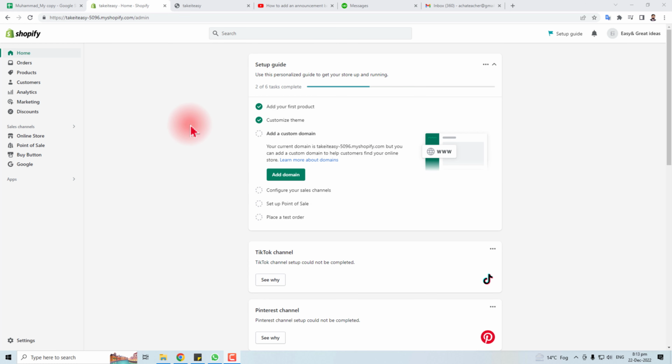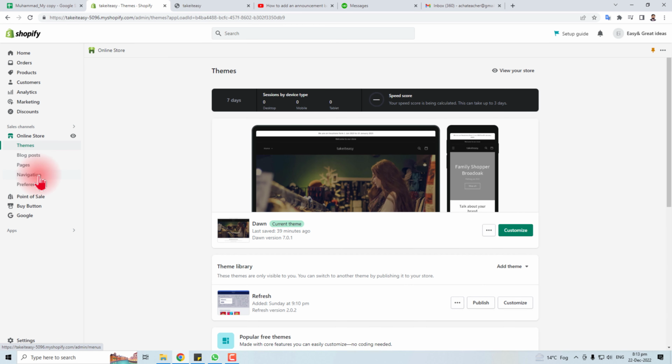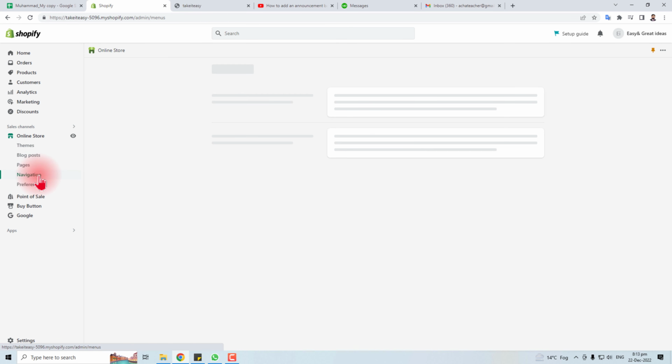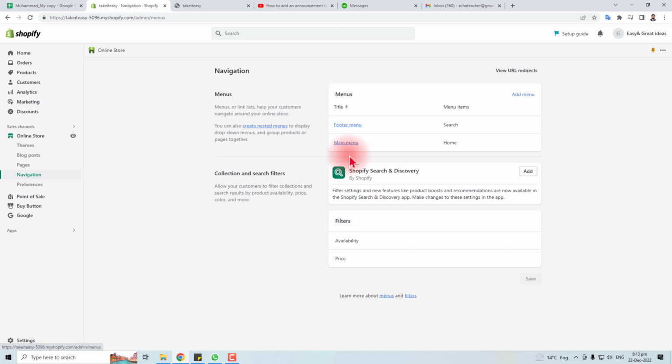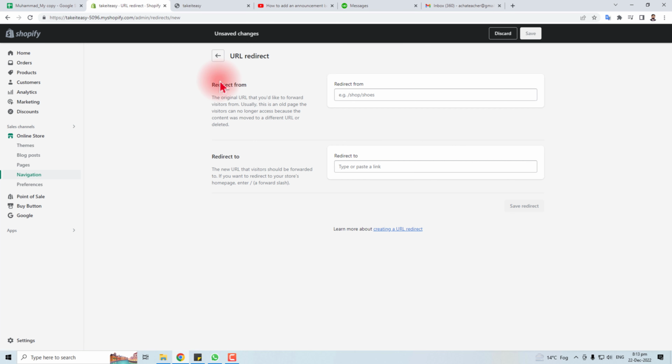Here is the admin panel of my Shopify and I have to click online store, and here I will find an option navigation. Click this option. Here we go. Now at the top you will see an option view URL redirects. Click this, and here you can import URL redirects and you can create a new URL redirect. Click this. Here we go.